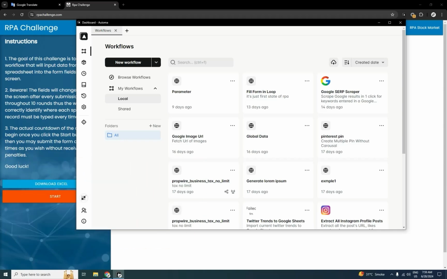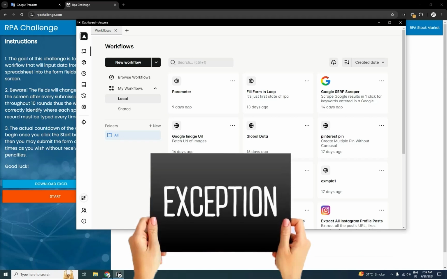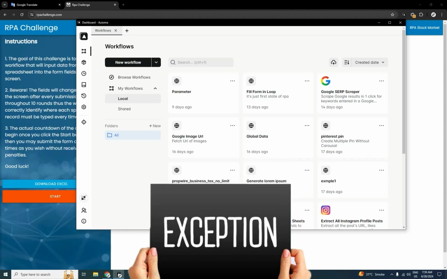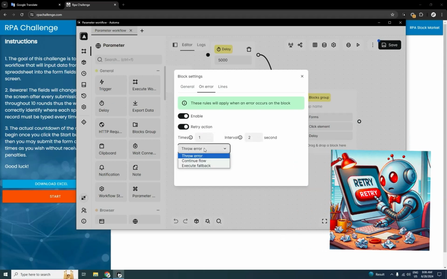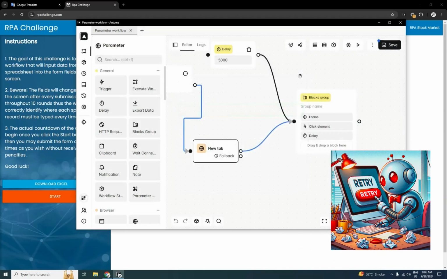Another thing that makes Selenium different is exceptions. In Selenium, there are a lot of exceptions, and mostly that's really frustrating. In Automa, you'll see a fallback. There's an alternative to exceptions, that's the fallback and retry statement. That makes sense and makes it easier.